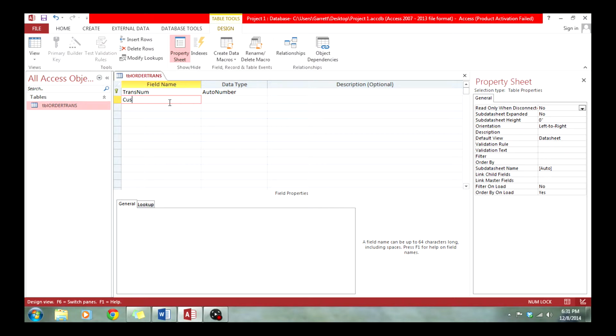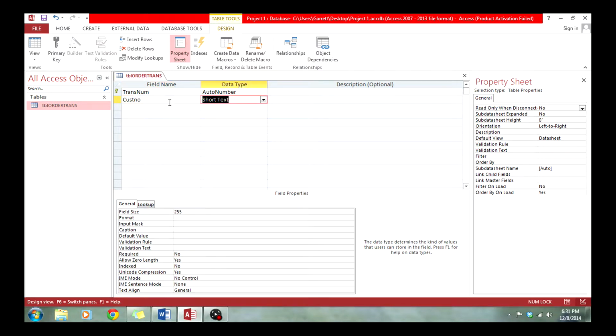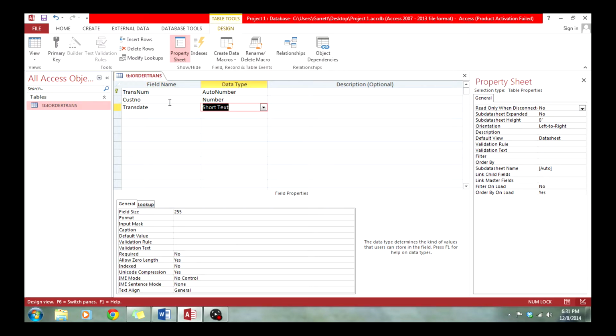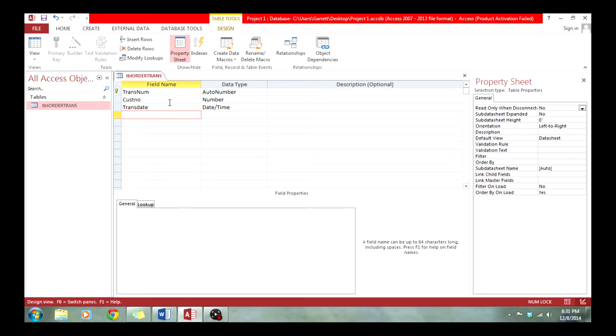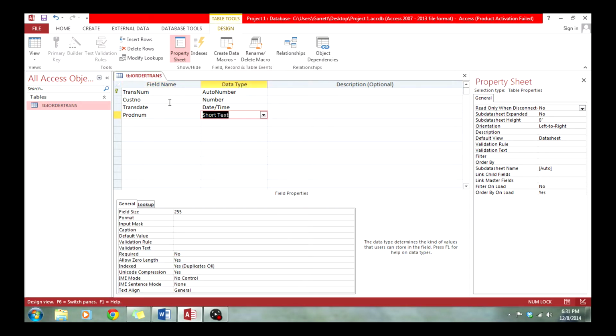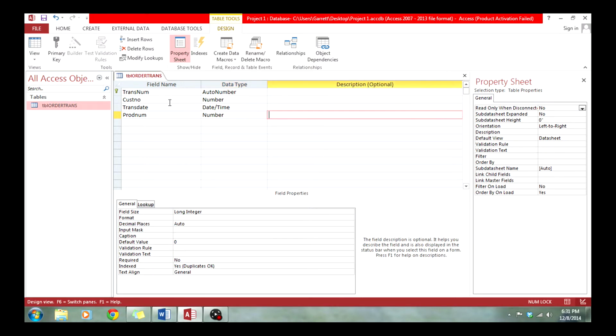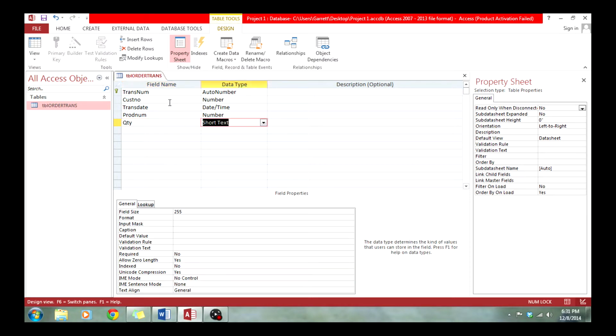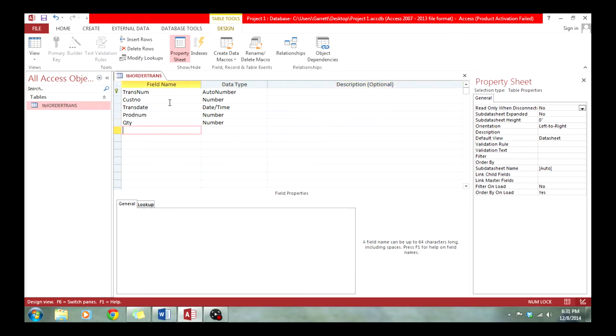So first off, we're just going to add the customer number. Tab over, call it number. Then we're going to do the trans date, set it to date time. Product number, we'll just call ProdNum. Again, set it to number. We'll do quantity just as QTY. Data type is number.